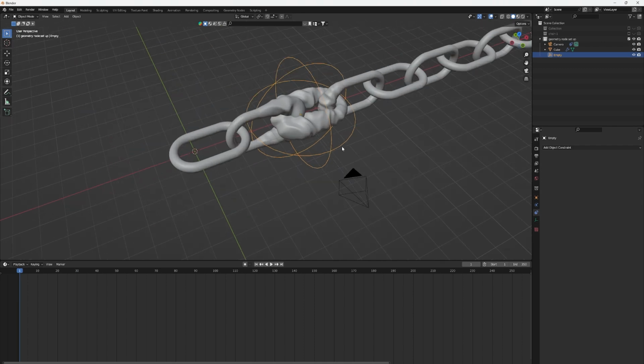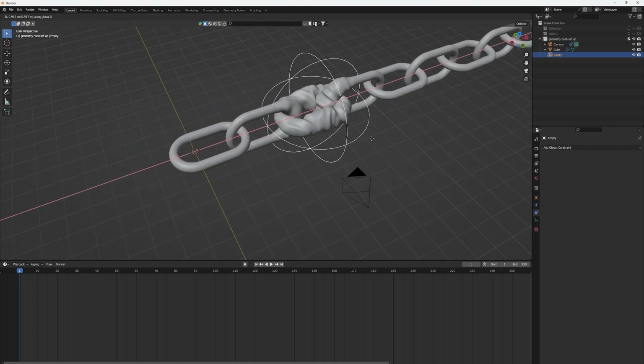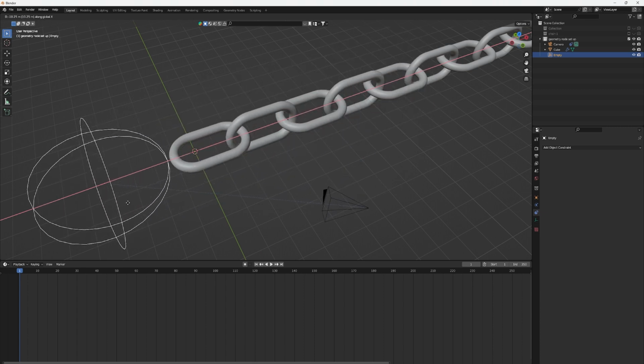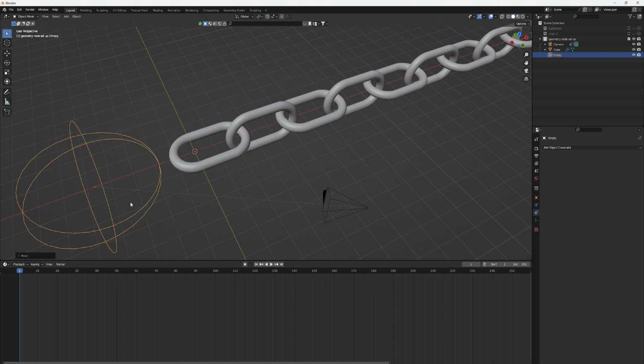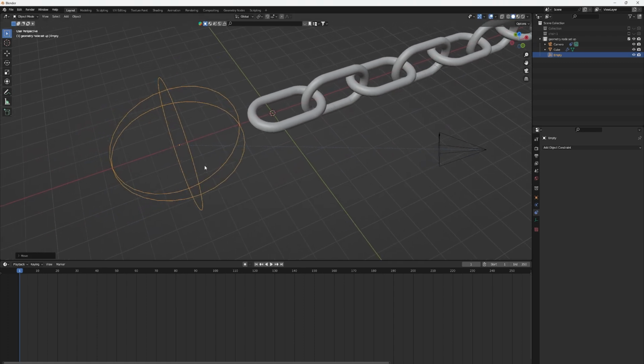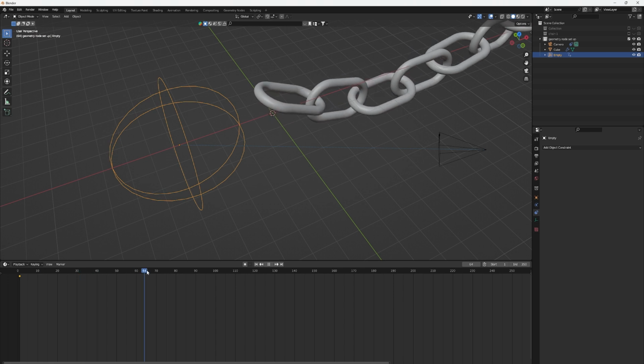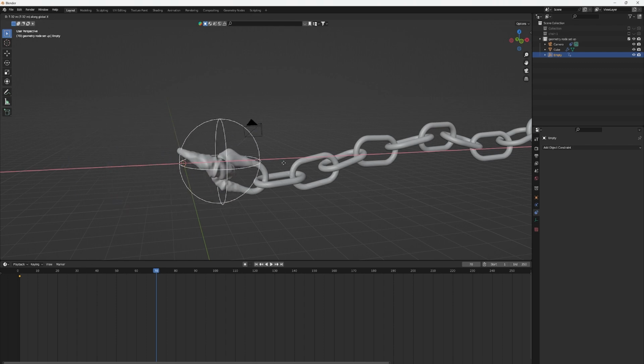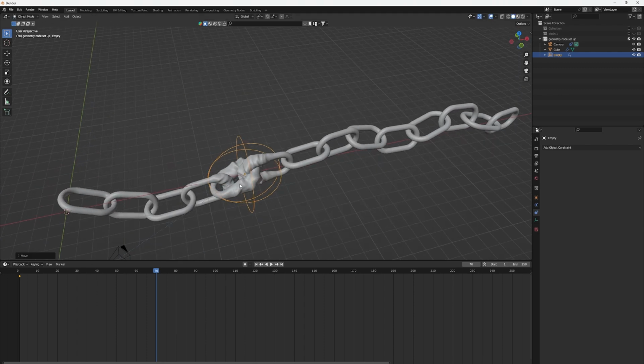And so now that our camera is kind of tracking to this sphere, we're gonna animate this sphere along our chain, and it's gonna create kind of a cool animation for us. So firstly, I'm gonna grab our sphere, kind of put it at the beginning of our chain here, and then I'm gonna hit I on my keyboard, and I'm gonna set a location keyframe. Then I'm gonna pull forward on my timeline to about, let's say 70, and I'm gonna move this sphere along my chain. Let's say to about right here.